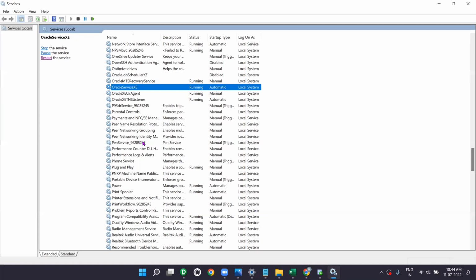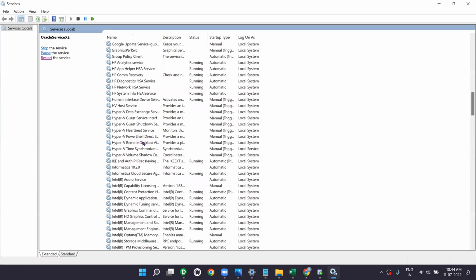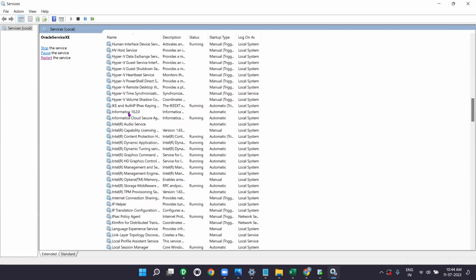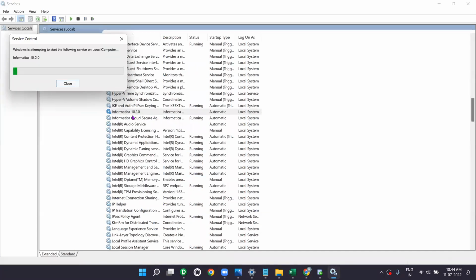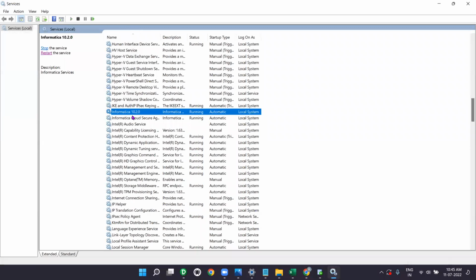Now scroll up to Informatica. In your system, only one Informatica service will be there. Right click on it, start. Once you start, it will start again. Wait for 2 minutes, just 2 minutes, please wait. Then open Informatica, it will connect. Did you understand, please?